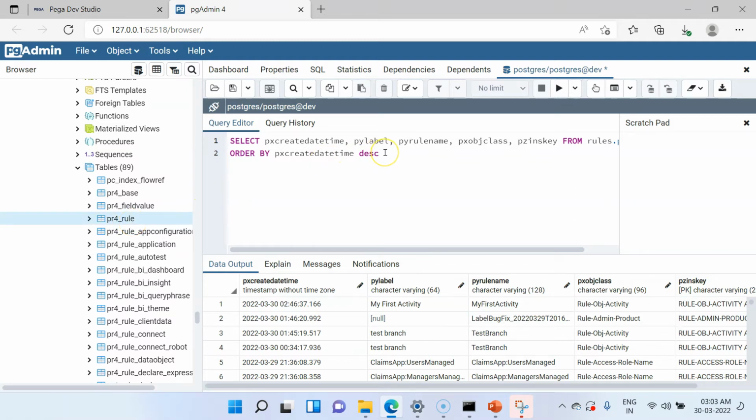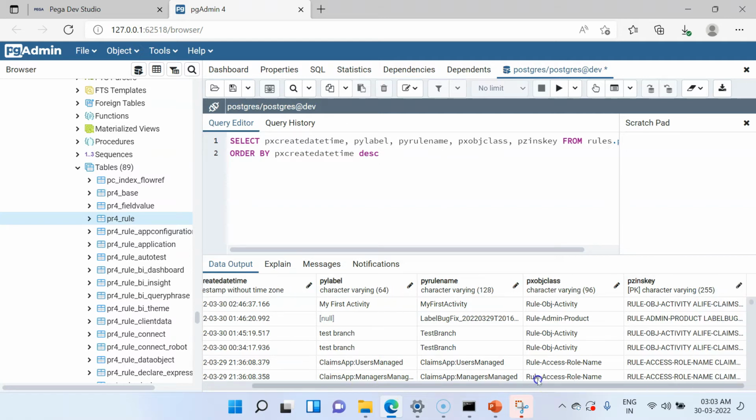I have already prepared a query which selects the create datetime, label, rule name, class name, and the PZINS key from the PR4_rules table. When I execute this, the last created rule should be my first activity. So you see there is an entry in this table. On saving the rule instance, Pega makes an entry into this table.